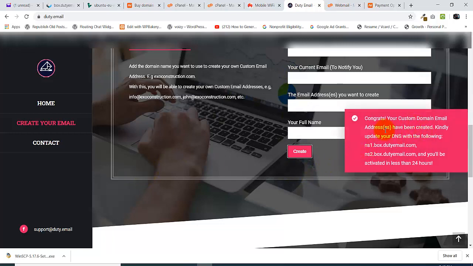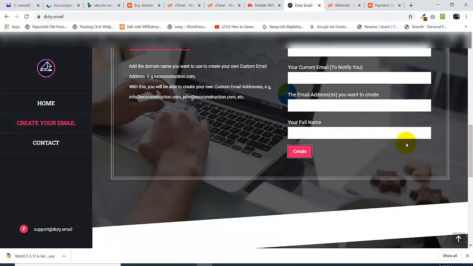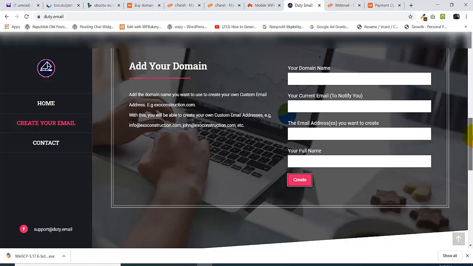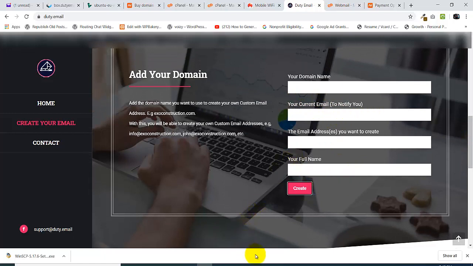The next thing you have to do is update your DNS. Look at it, it says update your name servers with this. So how do you update your name servers? Once you've added your domain and created your email account here, you'll be sent name servers that you should update your domain account with. Wherever you purchased your domain, whether from Namecheap or elsewhere, there's a place where you can update the DNS or name servers. As soon as you fill this form, you'll be sent the name servers that you should update your domain with.